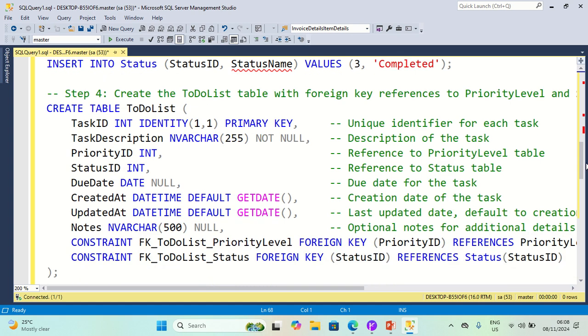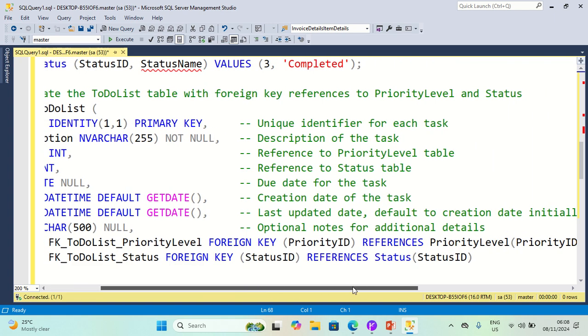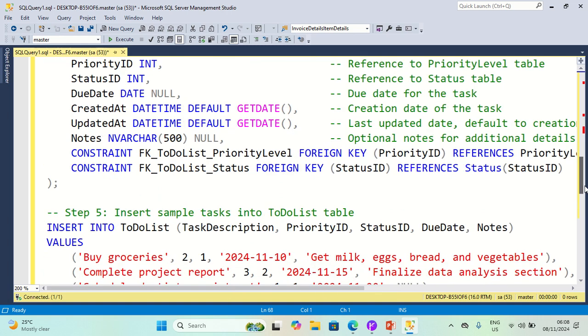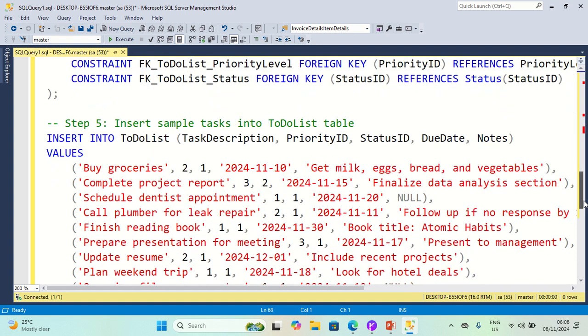Now, the to-do list table has the following columns: task ID, which is the primary key and an identity column. I have task description, priority ID, status ID, due date, the date created at column, whose default is current date and time, updated at column, whose default is current date and time, notes, and then there is a foreign key between the to-do list table and the priority level and status tables. Then after that, I insert some values into the to-do list table.